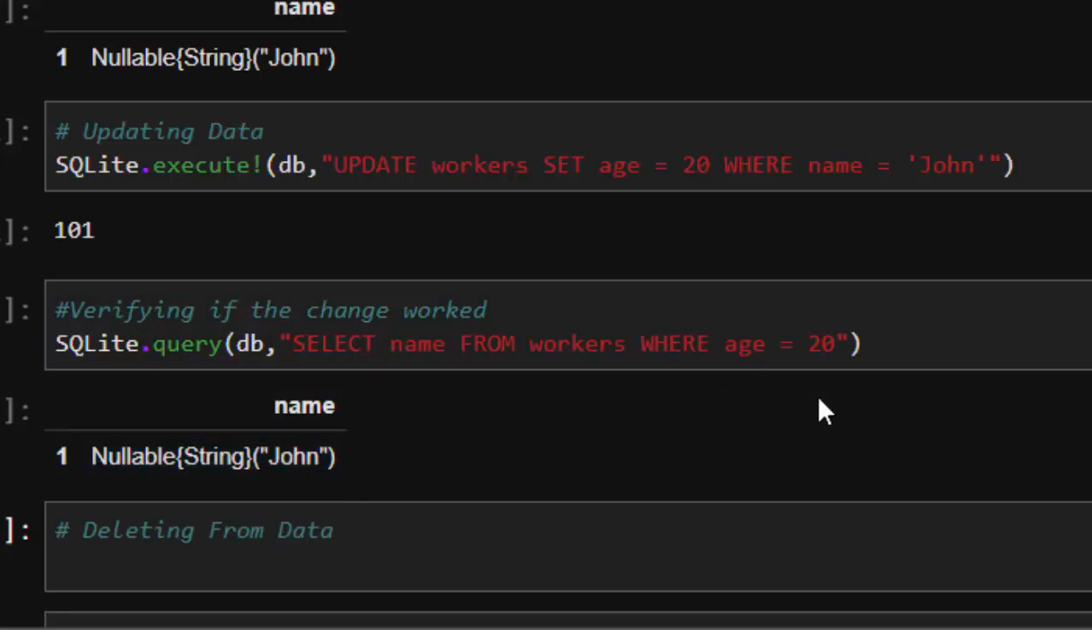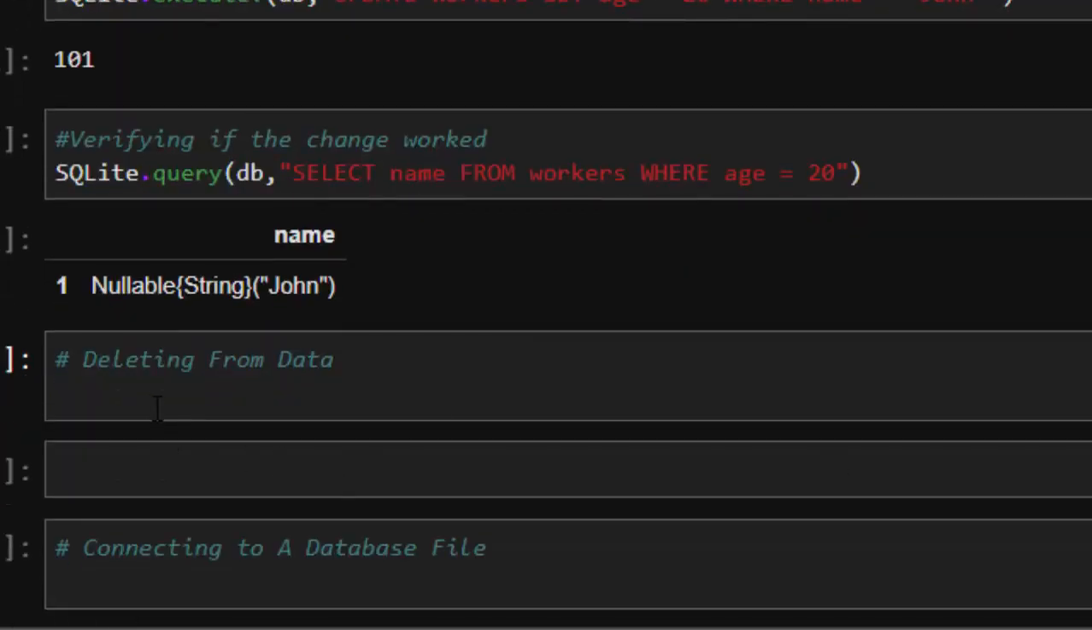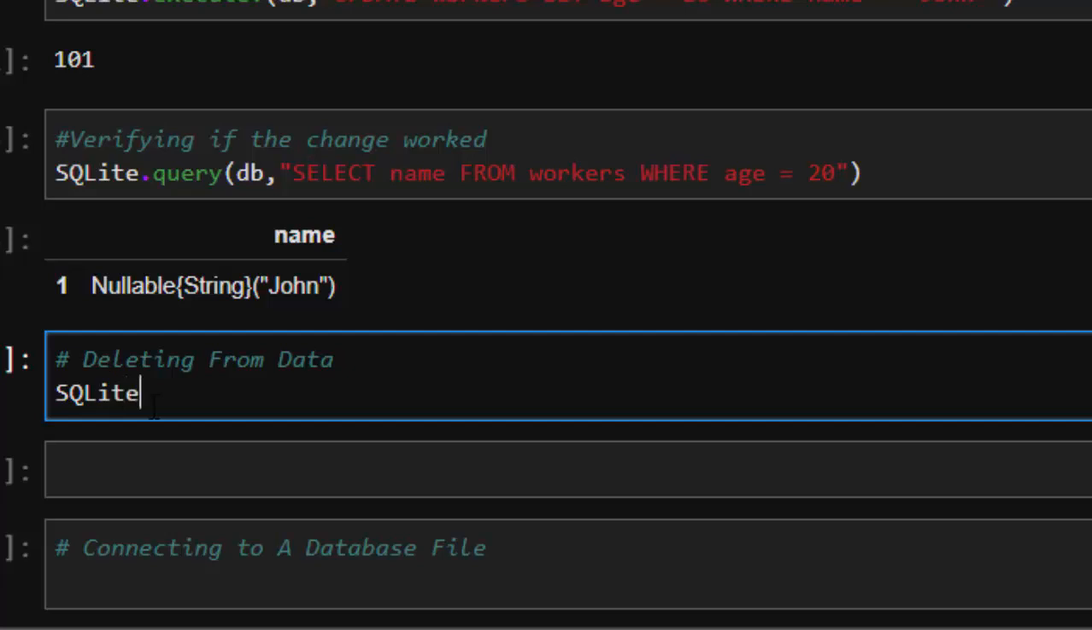Right, now let's see how to delete our data. Let's say we want to delete something from it. So how do you do that? You just go the same format of SQLite dot execute, and then you're going to pass in our database. You're going to go with the delete. So delete from the table that you want, so delete from workers where, so what do you want to delete?